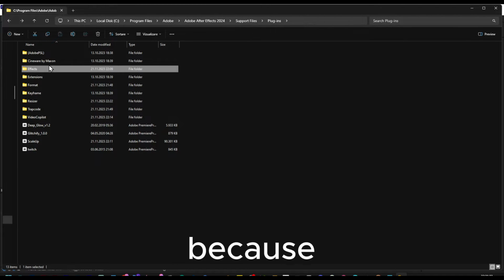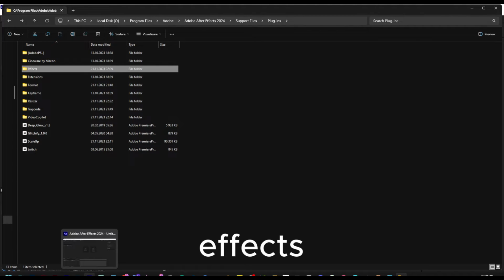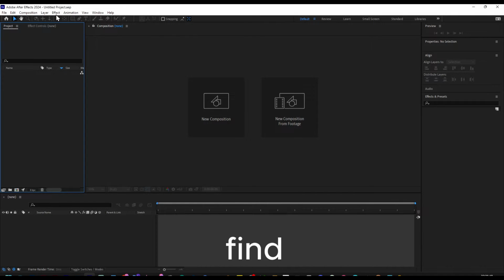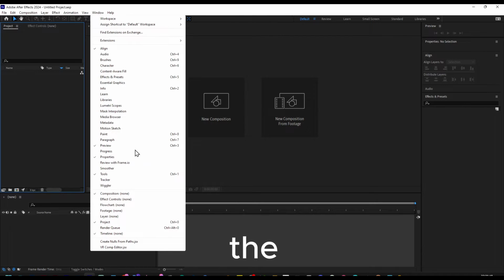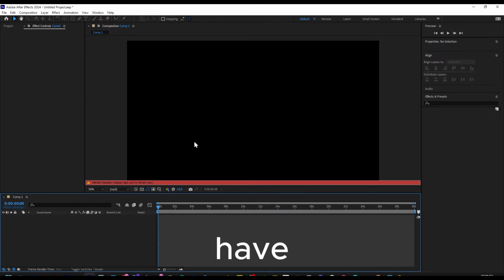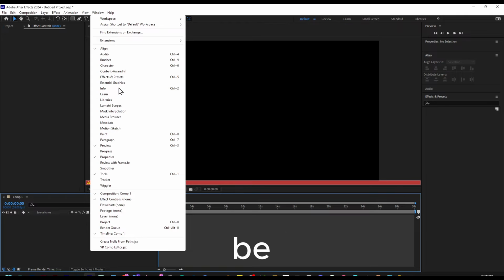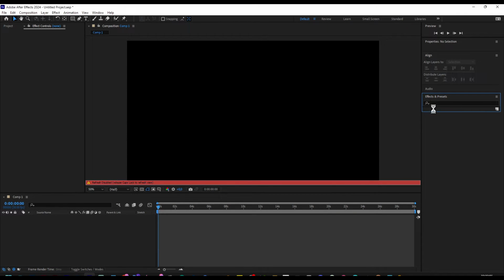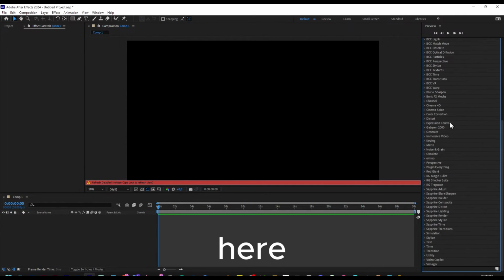And that's really cool, because once you have all the effects here, you can just open After Effects, and here you'll be able to find your effects. And that's pretty cool. Now you also have the effects panel, so you'll be able to find and search for all the effects you have. Let's create a project really fast. And here you'll be able to find effects and presets as well, located right over here.